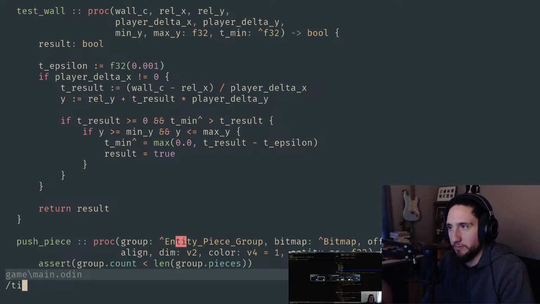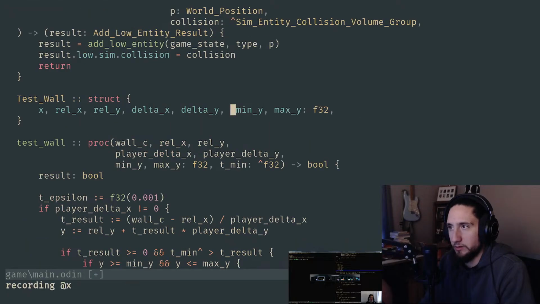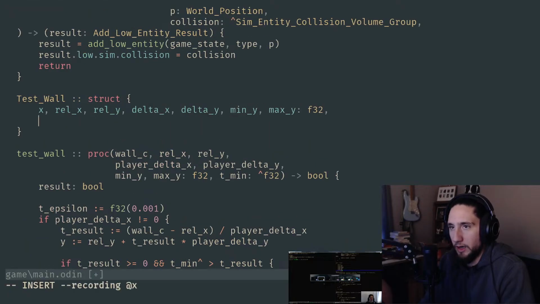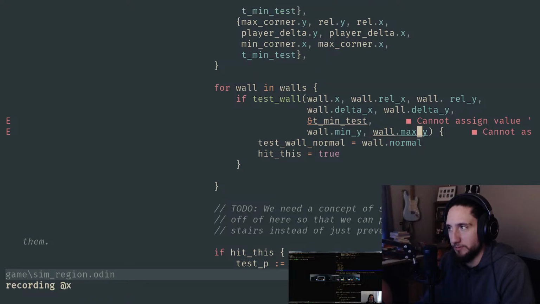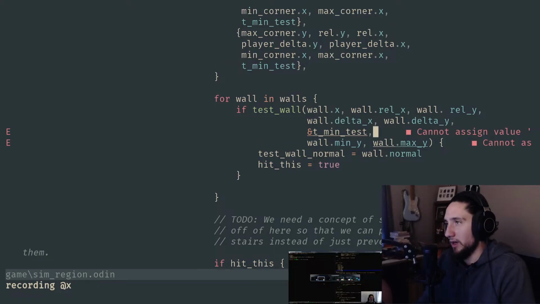Okay, so let's get rid of tmin and add the normal. That's right. Yeah, I remember now, because that's how we assign. That's where this comes from, right? And then test wall is probably just going to take a wall and the tmin test. I think I get it.